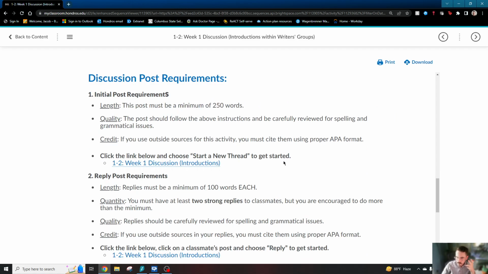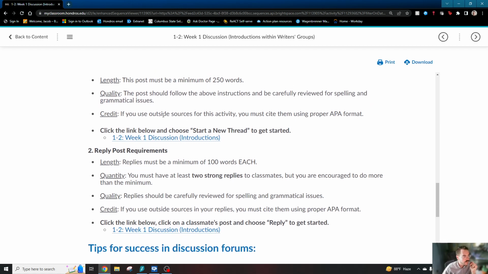If it is not 250 words, you will lose points. And again, check the rubric for the guidelines for the quality of your post. If you use any sources for this activity, they must be cited in APA format.